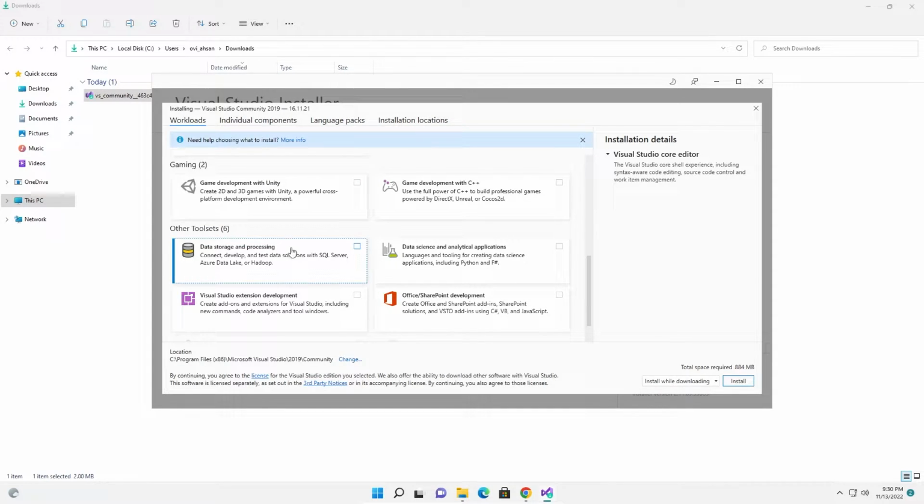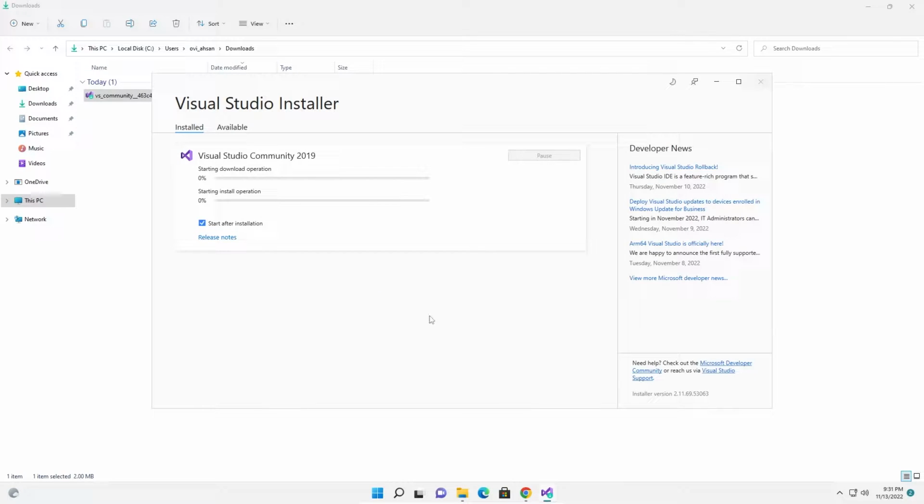You can see here you need this feature. You have to download this one, data storage and processing, that will connect, develop and test data solutions for SQL Server. Check on here, and now you can see there are a few additional things that will download. We don't need Azure Data Lake, so you can uncheck this one. Now you can start installing.